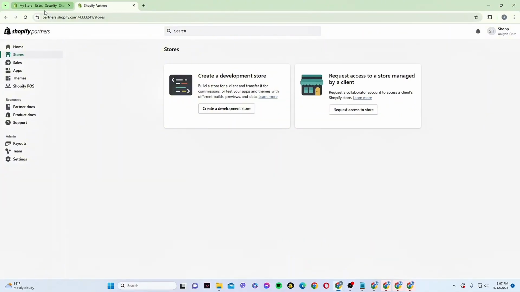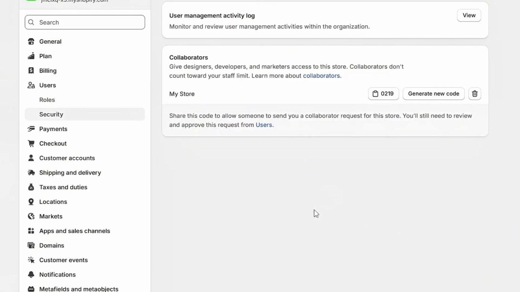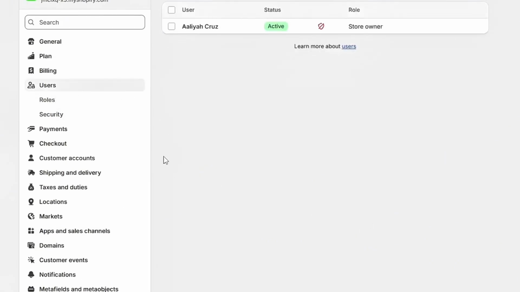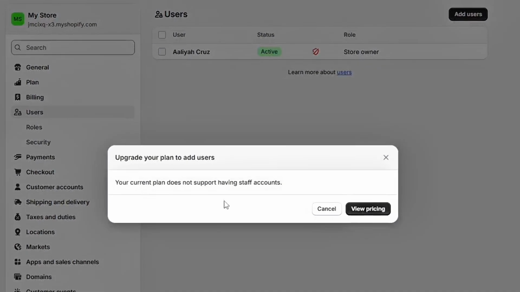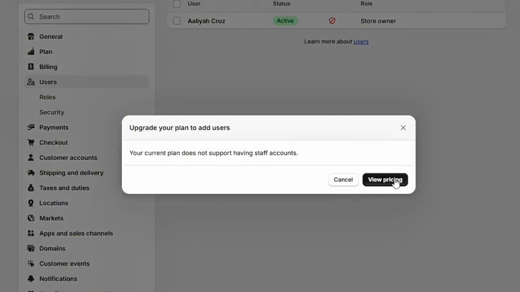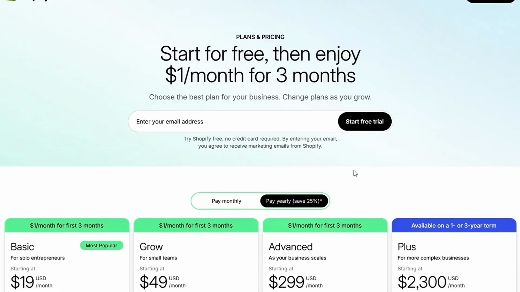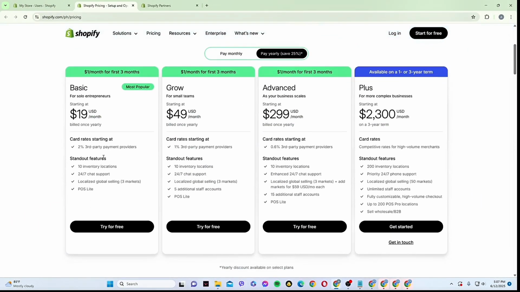Another option is to go to your users. Then you can add users. You just need a plan for it, so you can view its pricing. Here, just select the plan that best fits your needs.